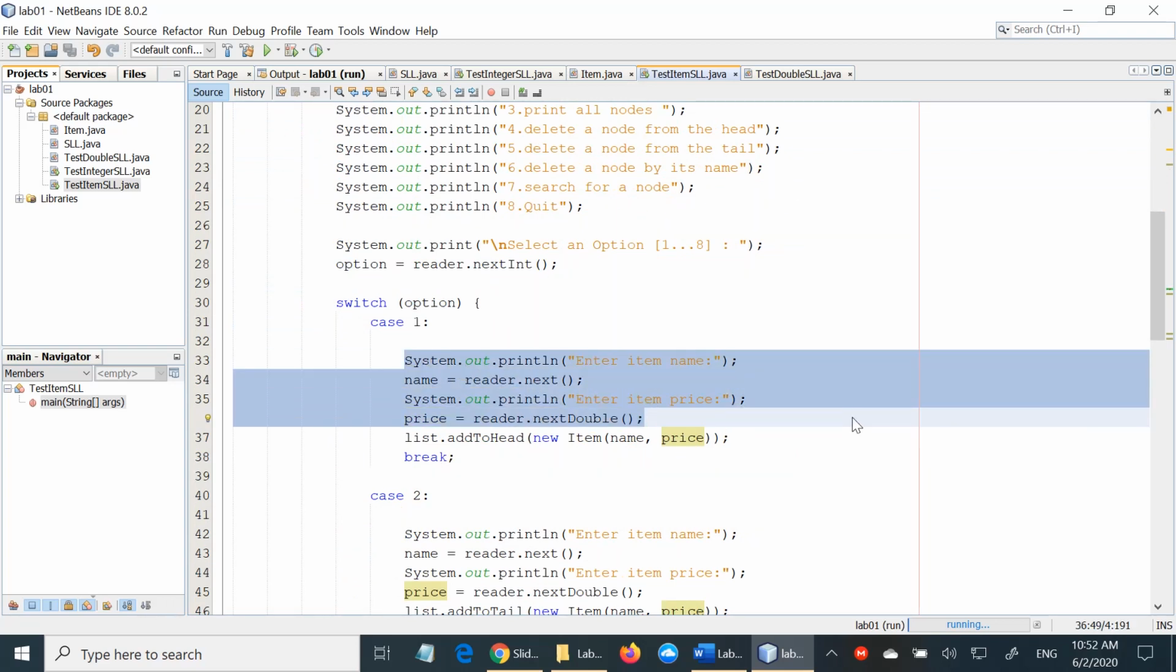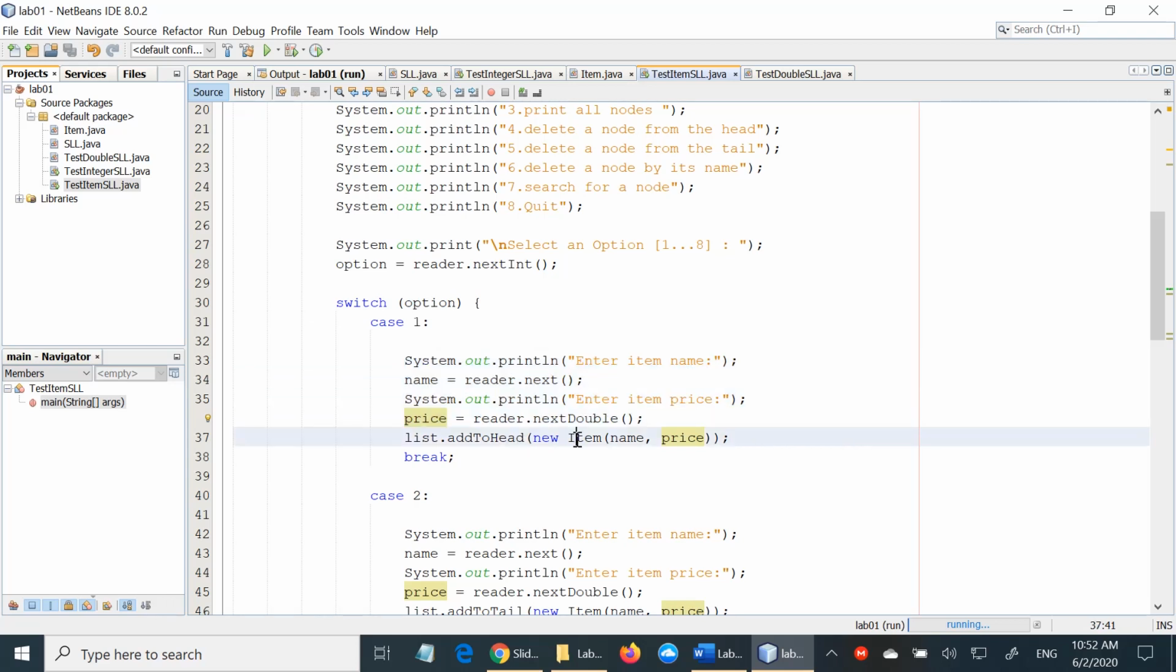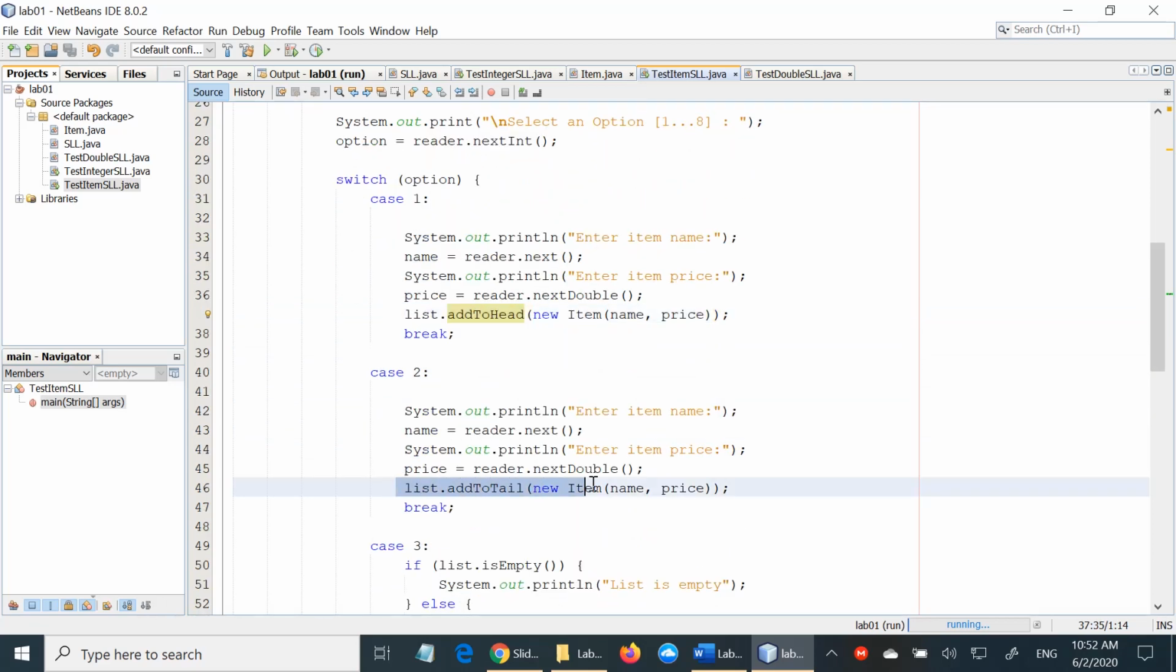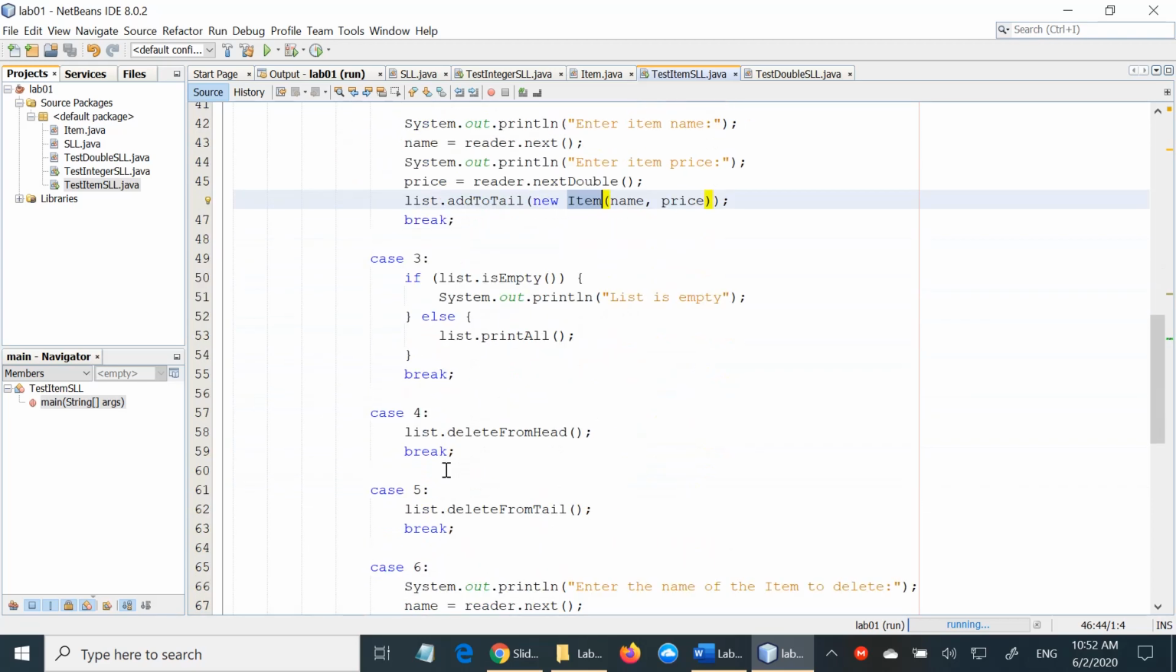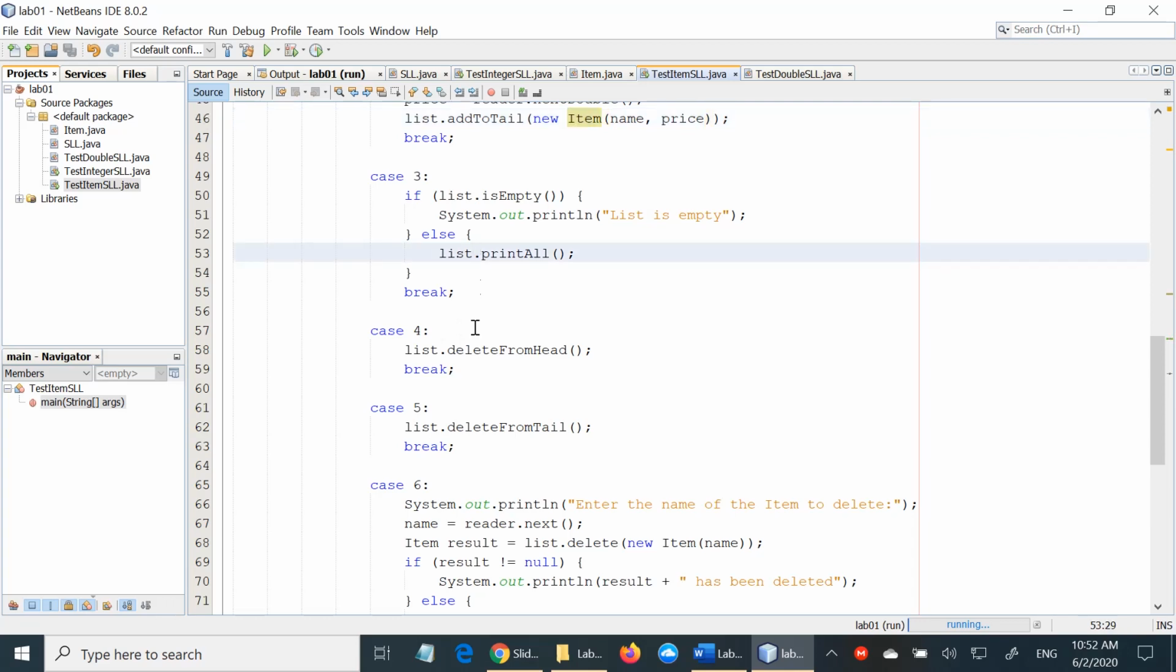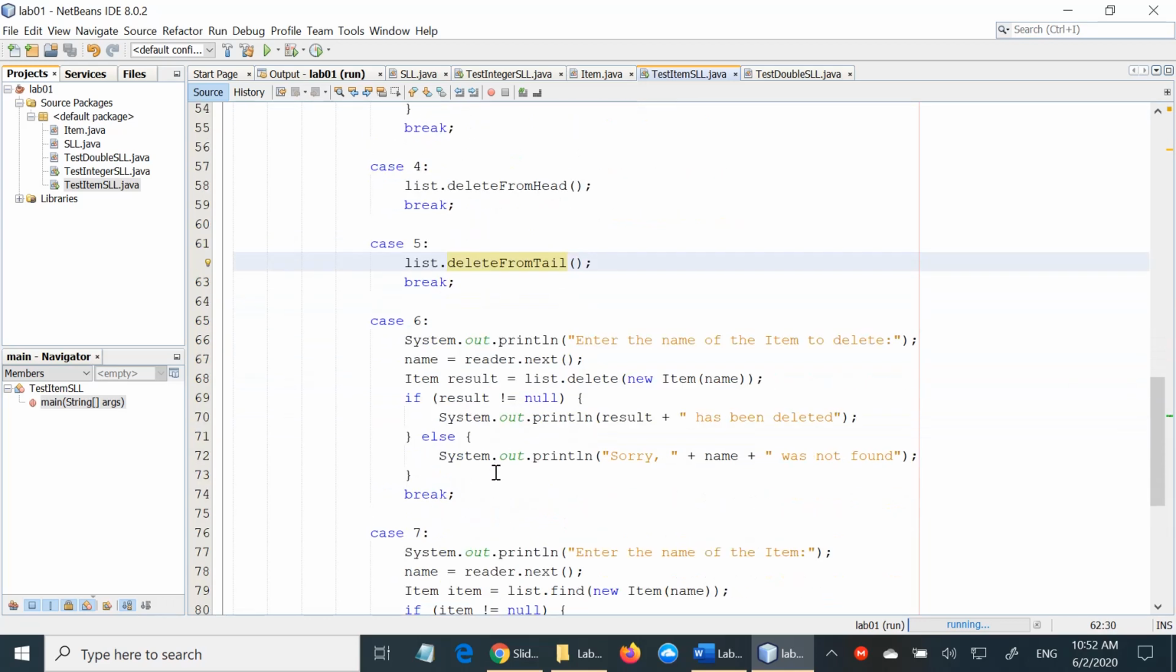The other change you have to do is when you are adding the items. This time you have to read three things: enter ID, enter name, enter GPA. Once you have all three inputs, you will create a new student object using those inputs and add it to your list. You will do similarly when you are adding to the end: read the three inputs for the student, create a student object, and add it to the end of your linked list.